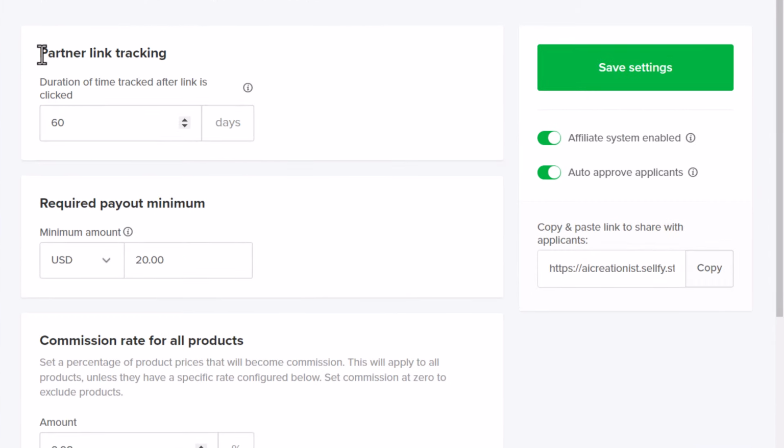Now you can set up the partner link tracking. So after an affiliate clicks a link, they receive commissions for any purchase made within 60 days. You can bump that up to 180 if you want to give them a bigger window. You can give them 7 days if you want to give them a week. I would say at least 30 days is pretty fair for affiliates, and a minimum payout amount.